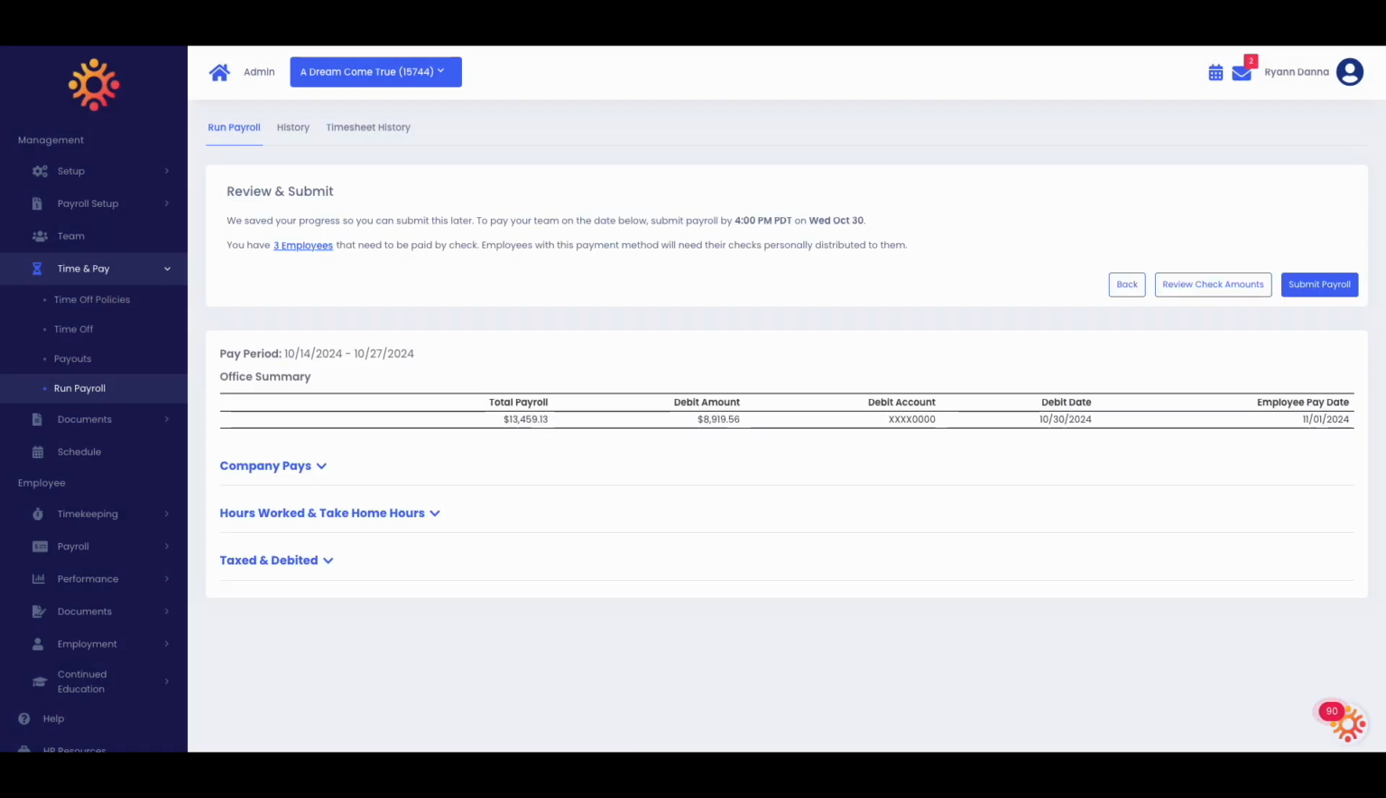Now we are at the Review and Submit page, where you will be able to review the company pays, hours worked, and take-home hours, and tax and debited amounts. At the top, you will see when you must submit payroll by as a reminder. If you have any employees who are paid by check, you will also see a reminder to pay them by check. At the top of the page, you should see the office summary, which will show you the total payroll, debit amount, debit account, debit date, and employee pay date.